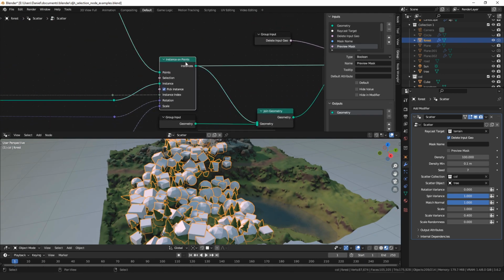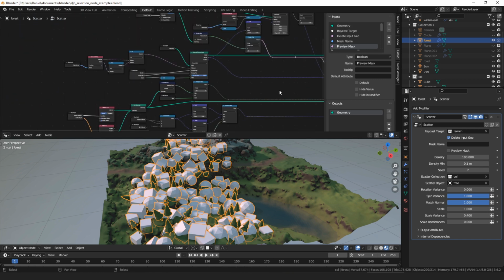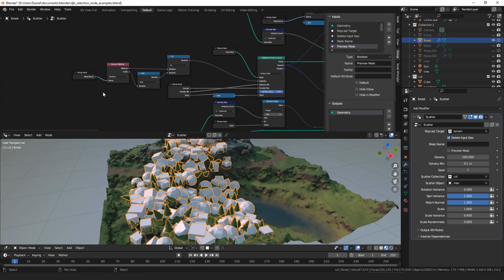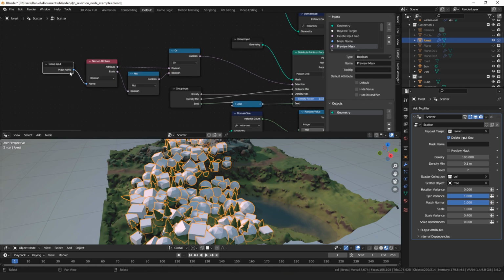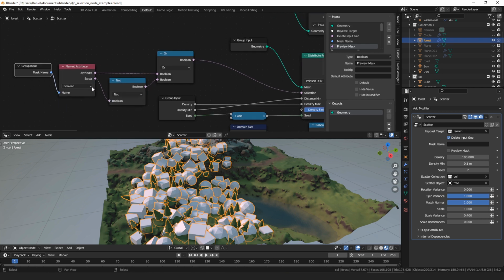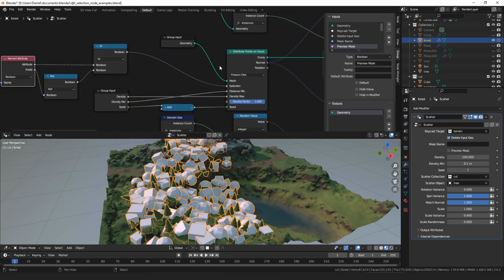So then, going back to the instance on points node, the one input we didn't look at was the actual points. So let's take a look at how we create those. So the first thing we want to do is see if there's a named attribute with the name of our mask. So that would be if you had a selection on your input geometry, so a vertex group or an attribute created with the geometry nodes or something. And then we're going to use that named attribute as the selection for our distribute points on faces.